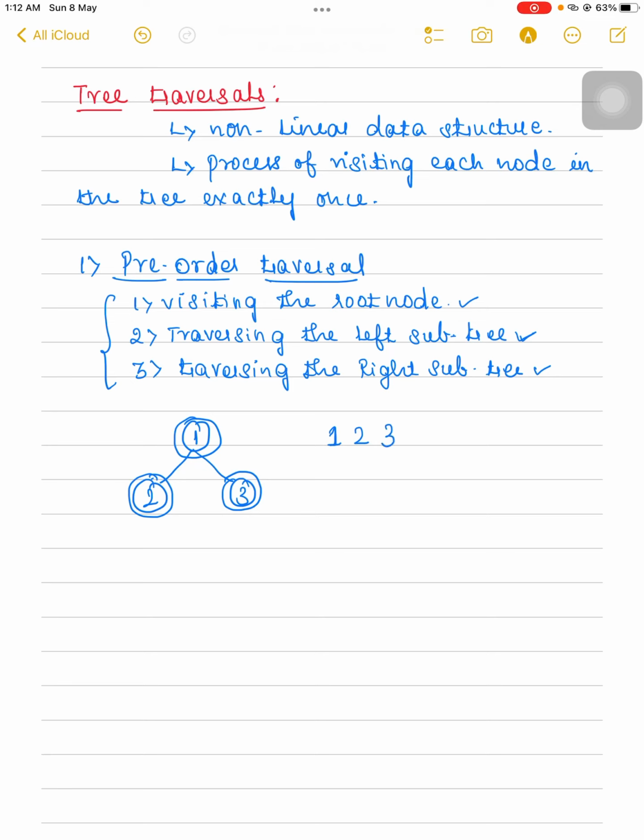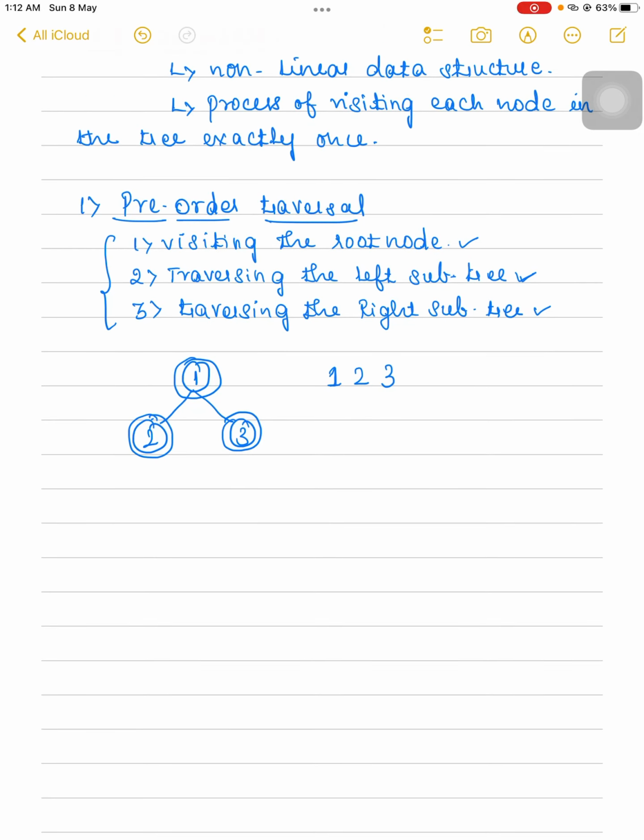So the solution here for preorder traversal is 1. The very first node is 1, and second it will visit node number 2, and finally it will visit node number 3. And this is how the preorder traversal works. And the second type is post-order traversal.